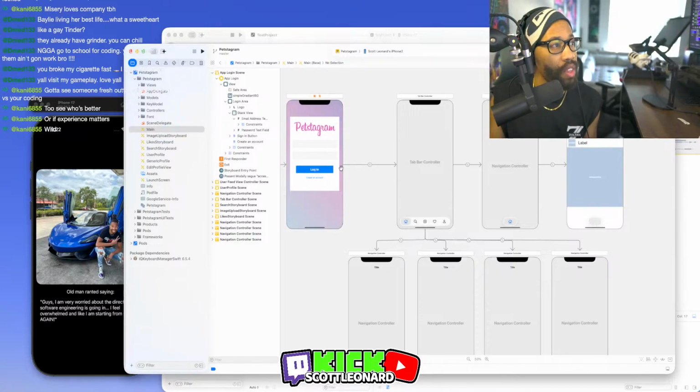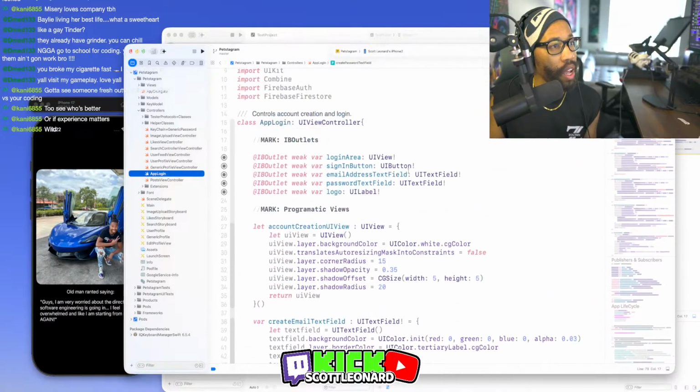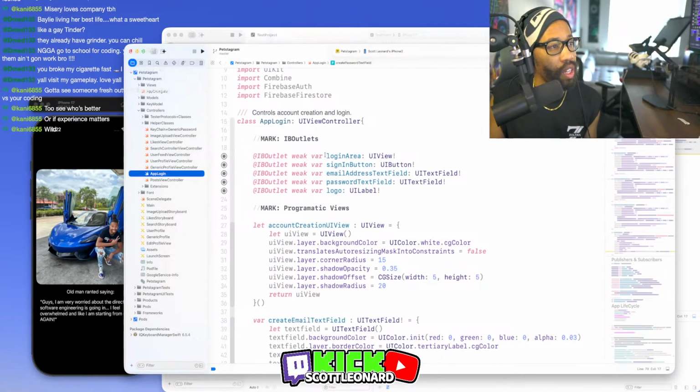And then in the code, this is the login, right? If I go to the app login code, it will have the items that are on the screen, like the login area, the sign in button, the email address text field, the password text field, and the logo. And then you see these little circles here. You can drag and drop items to these circles.